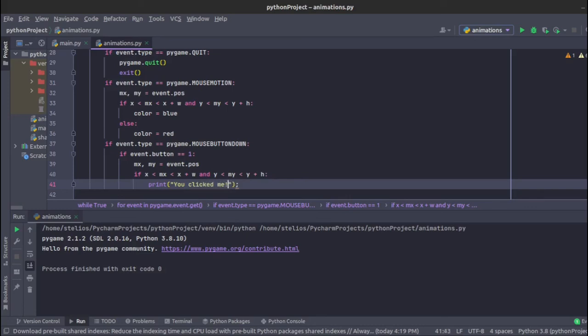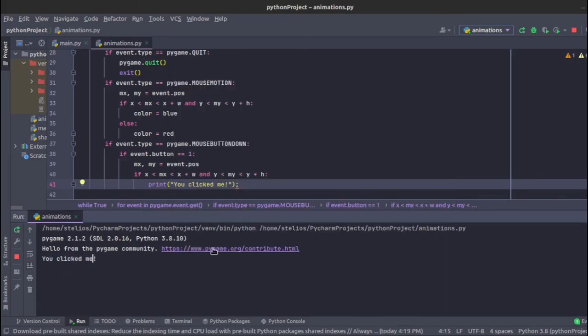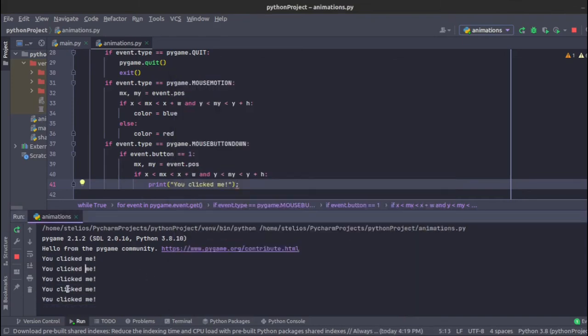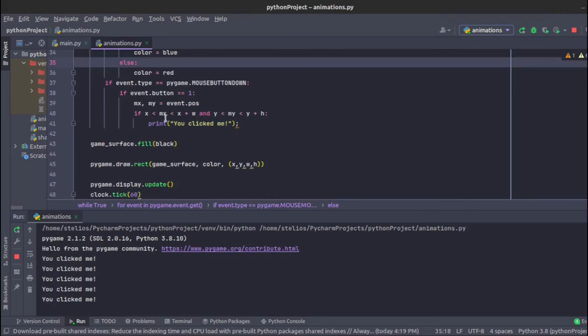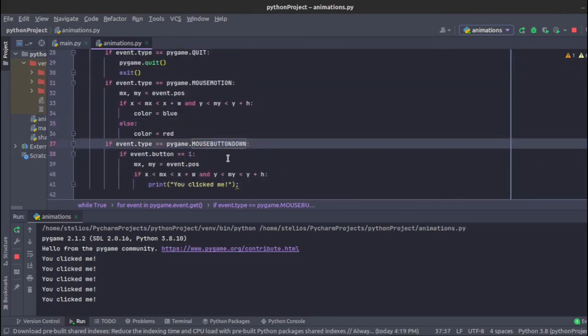"you clicked me". Okay, so if we go ahead and run this, you can see that when we click the square, a message is displayed in our console which says "you clicked me". So each time I click it, it lets us know here. So this just works the same way as the above if statement. It just checks for a particular key here.